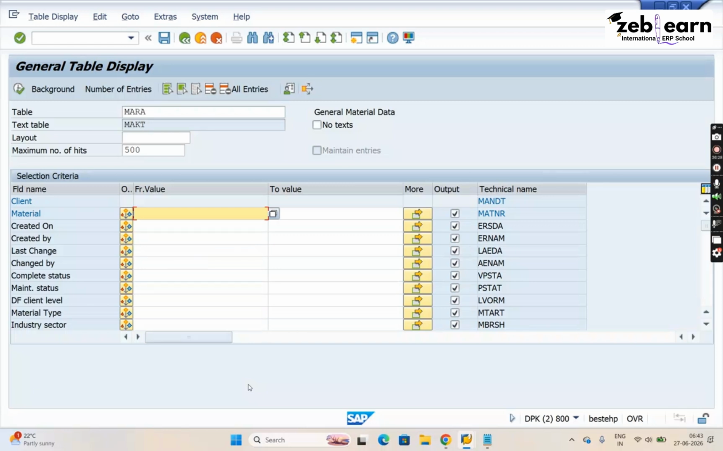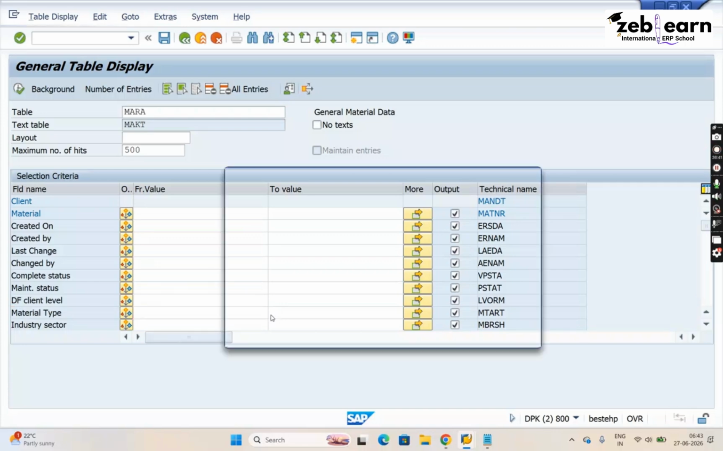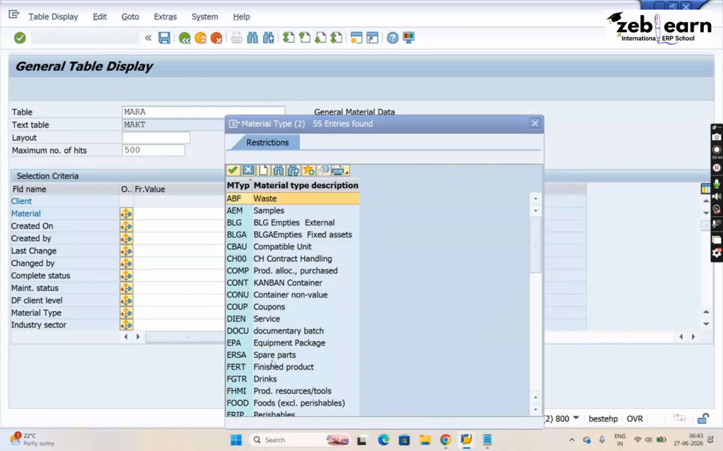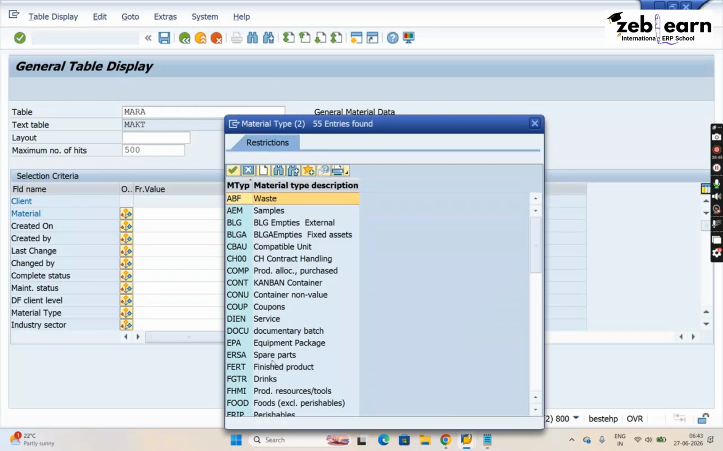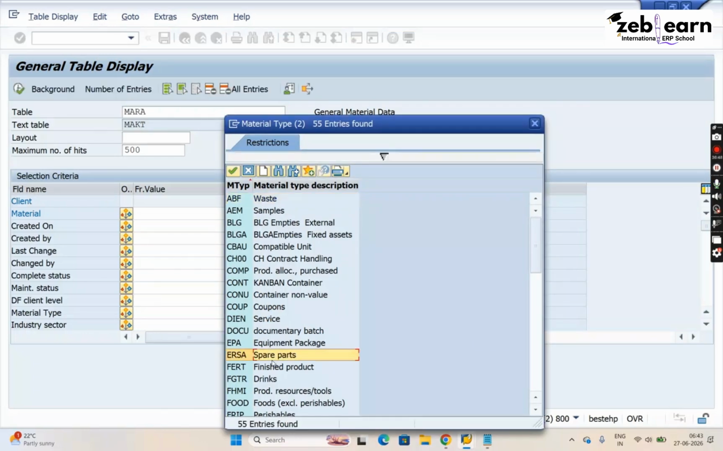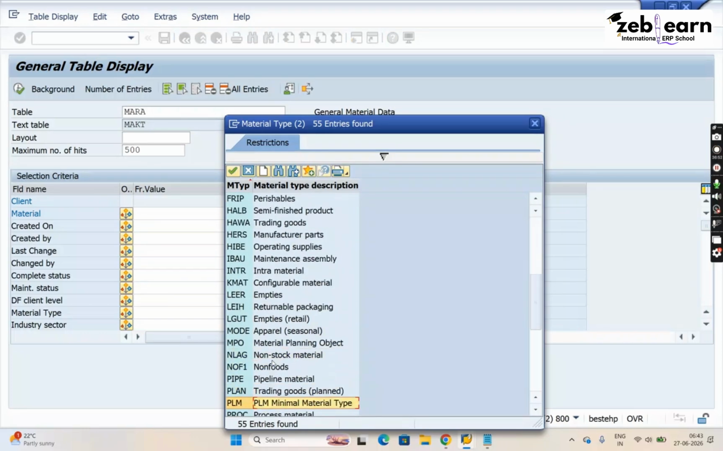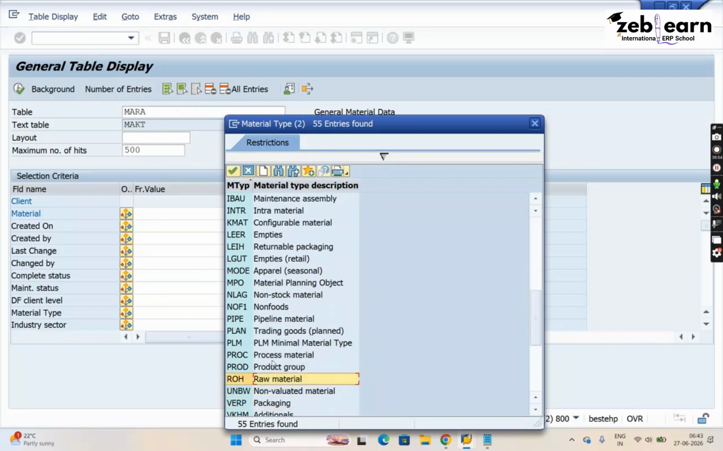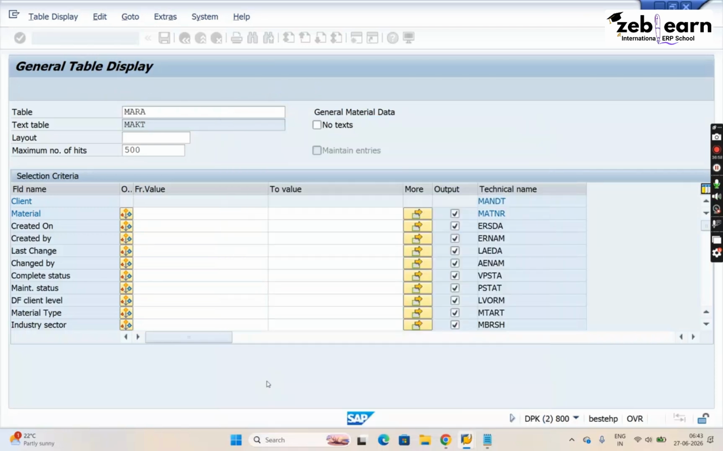So here, the last option is material type. I have to go to material type, and in the drop-down options, I should select raw material. What is the code for raw material? ROH. Yes, I will go down to ROH. You can see it is a raw material. Select that, double click and select.